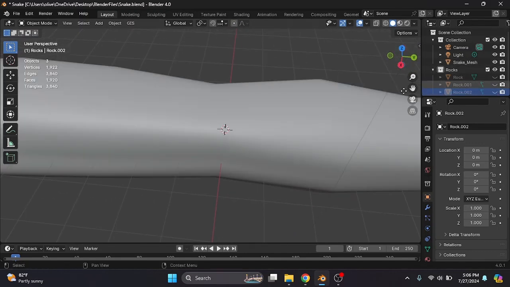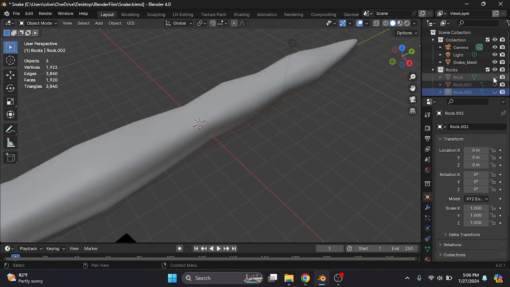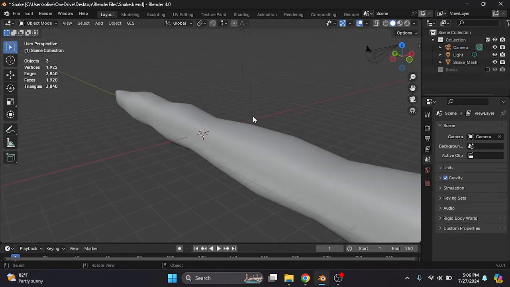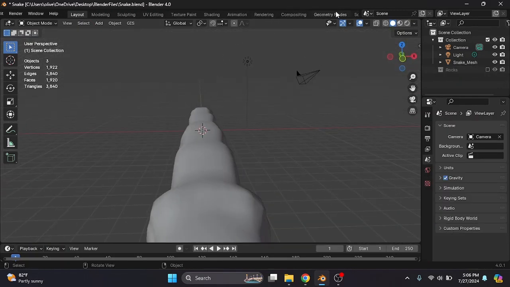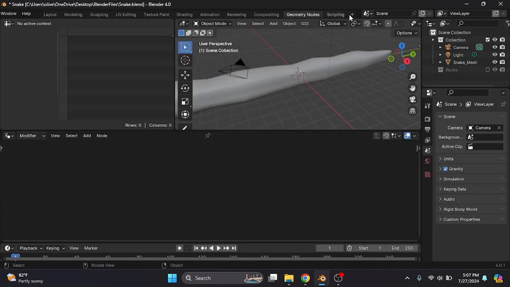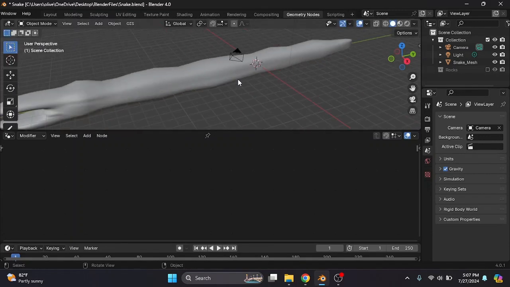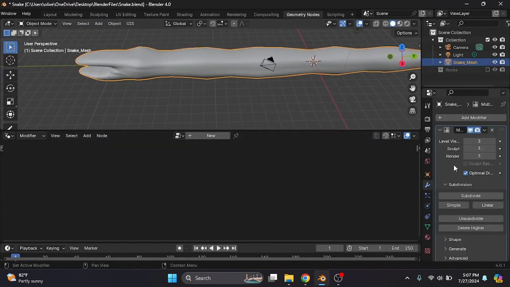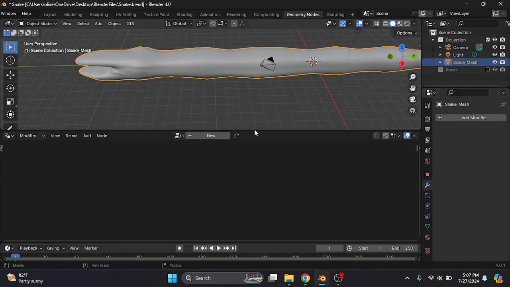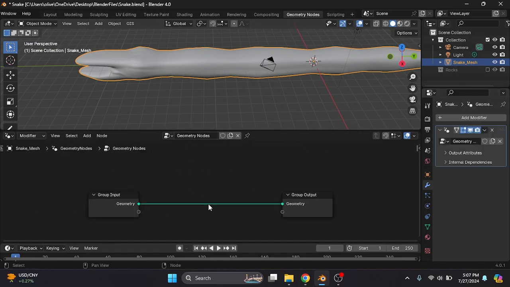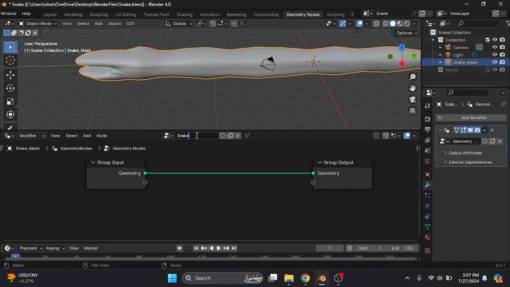So now we're going to unhide our snake mesh and unhide all our rocks, and we can turn off that collection because we're not going to use it this second. We're going to head over to the geometry nodes tab, and if you don't have one, you can click on this and add it. We're going to get rid of this thing because I've never used it before. Then we click on our snake, apply the multi-resolution, and hit new geometry nodes. We're going to name this snake rocks. Yeah, I can't type today.